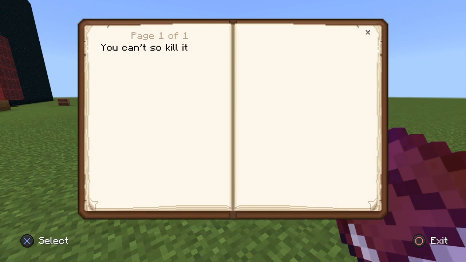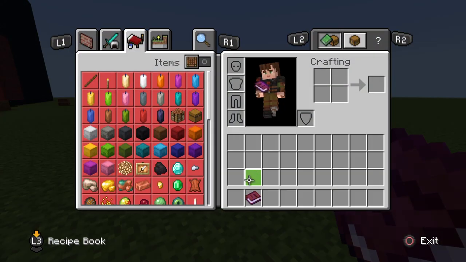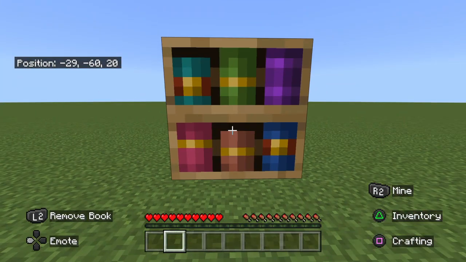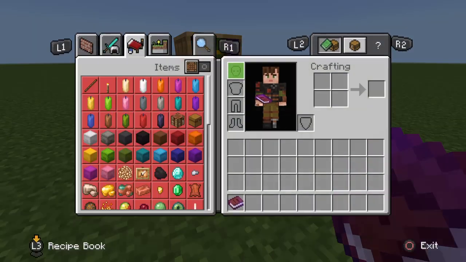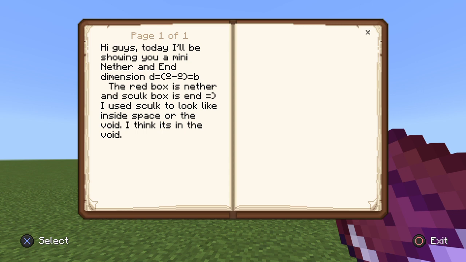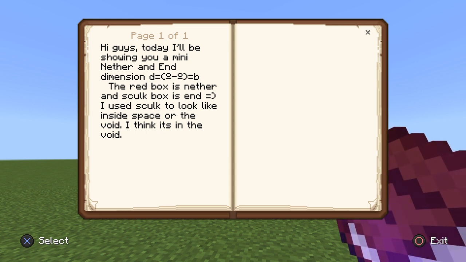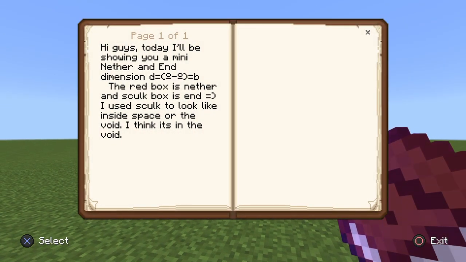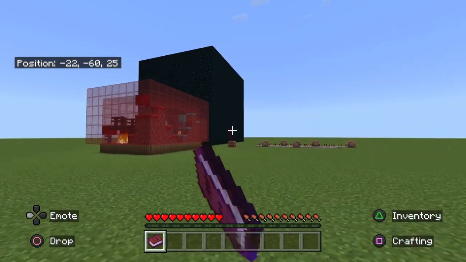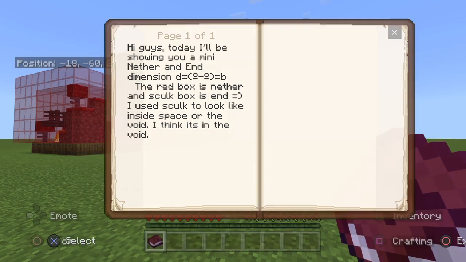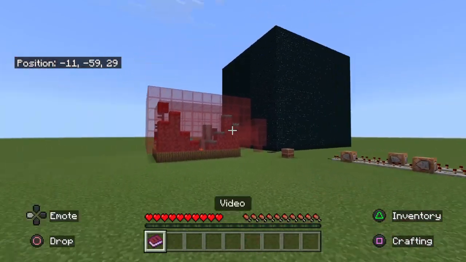Let's read it. Cool. Ed Copperplatt. Video. Let's see. Yes, video. Hi guys, today I'll be showing you a mini nether and end dimension. The red box is the nether, and the skulk box is the end. I used skulk to look like inside space or the void. I think the end is in the void, though.